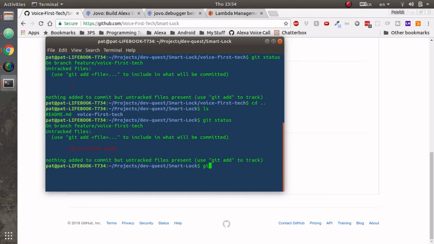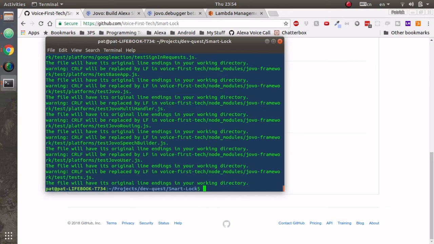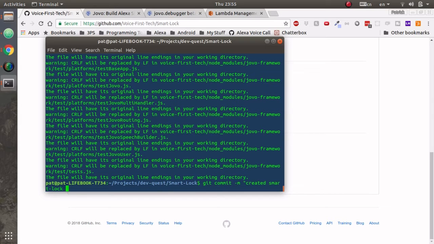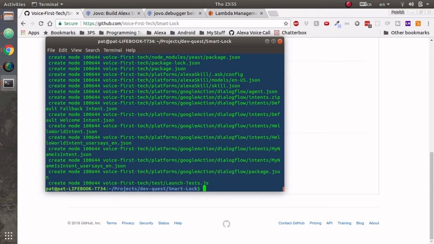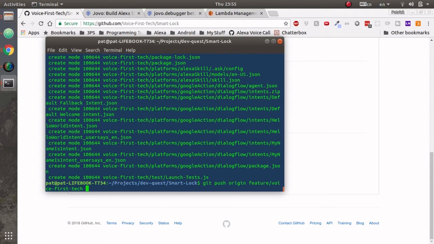Run git add dot, which will add all of your changes to our newest commit. Then we will commit them by running git commit -m, in quotes, the name of our commit message, which for this one, we created the lock launch intent as well as the launch tests, so you can label that as your commit message. And then run git push origin feature / the name of your GitHub username.